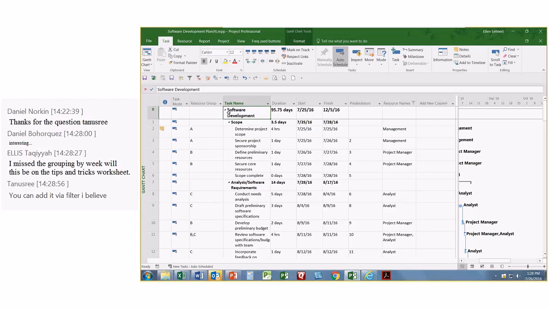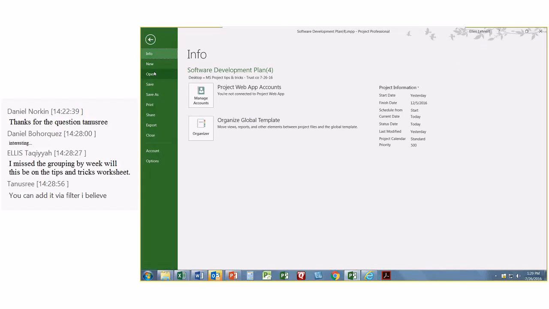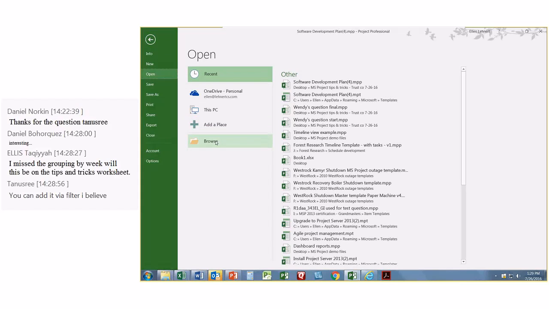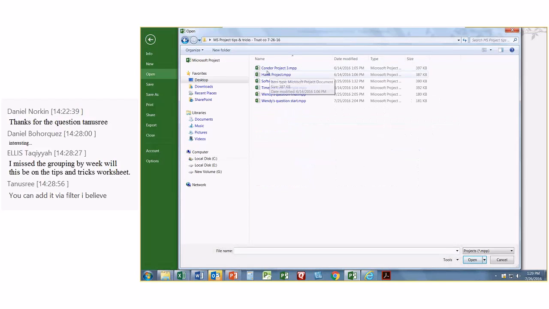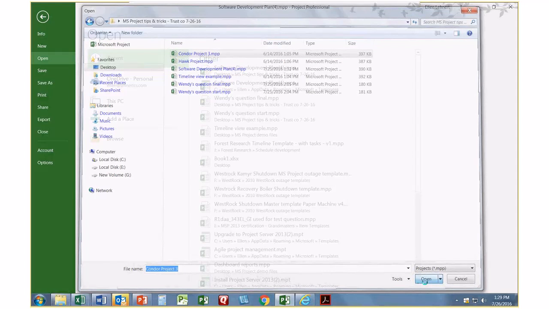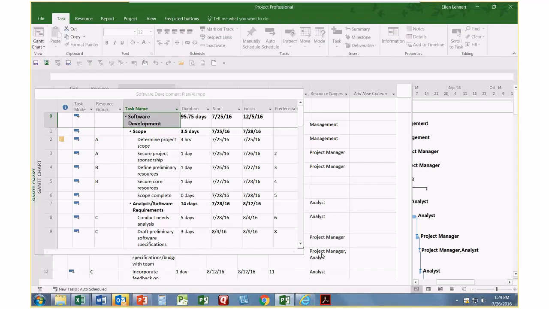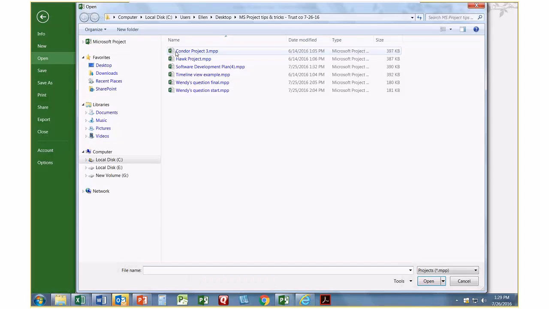So now our next step would be, what if I had more than one project? And many of us create projects based off of templates. So here's the next thing I would do, and I'm going to open two more files. So I'm going to go to what I set up for here. We're going to open a project I've called Condor. And I'm going to go ahead and open another one called Hawk.